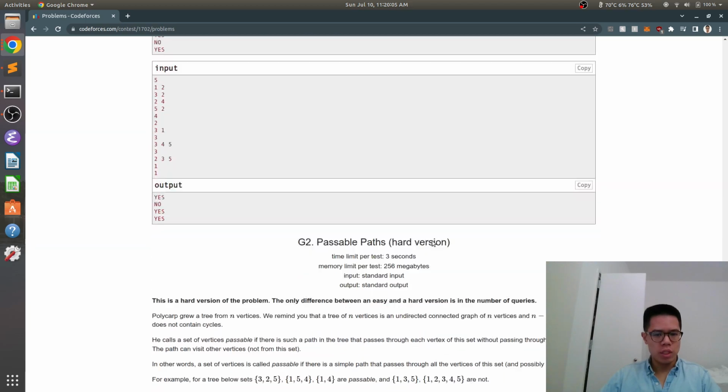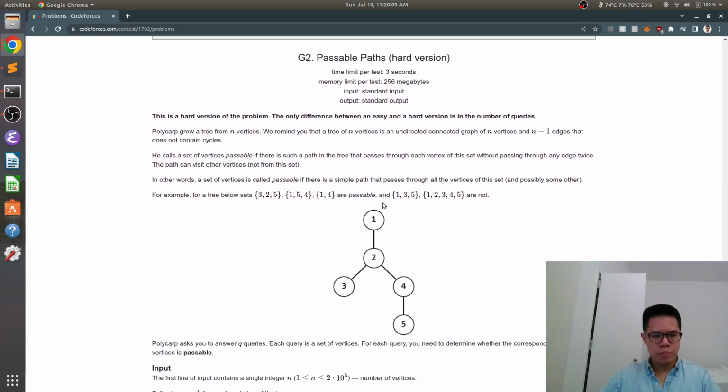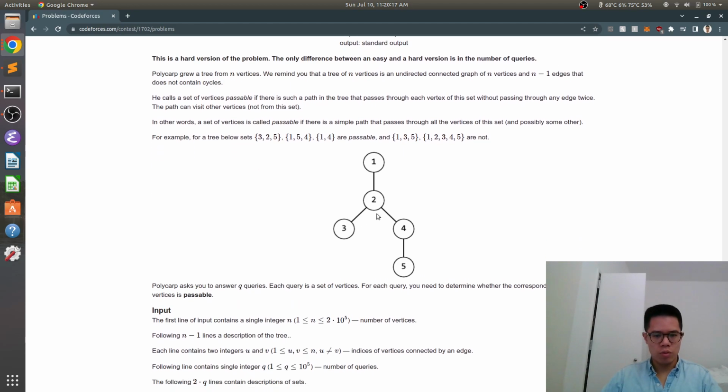And finally, problem G. Actually pretty easy to describe. So you have a tree, and then you have a bunch of queries. Each query is a set of vertices. So for example, 3, 2, 5. And you want to determine, is there a simple path that contains all the vertices in this set?